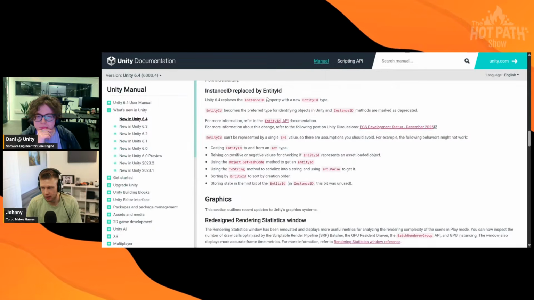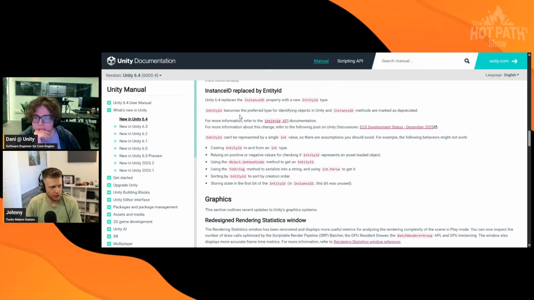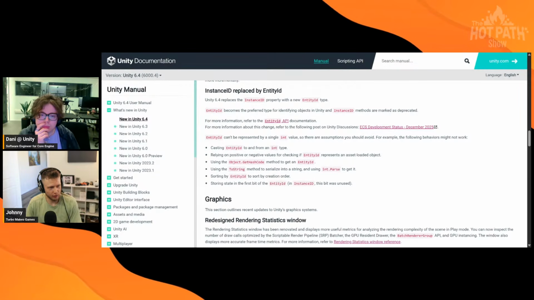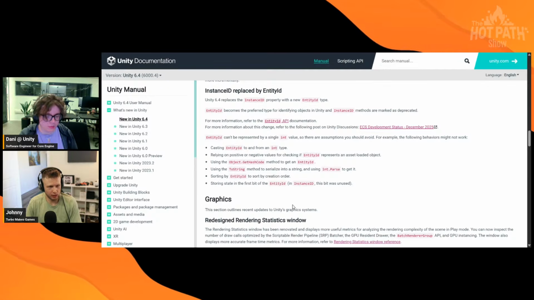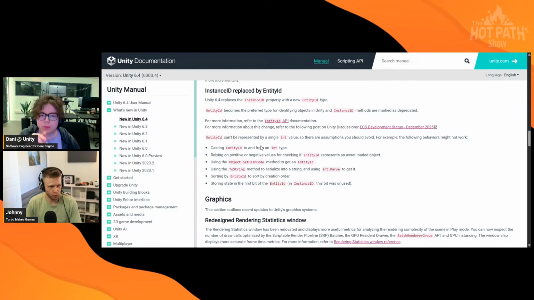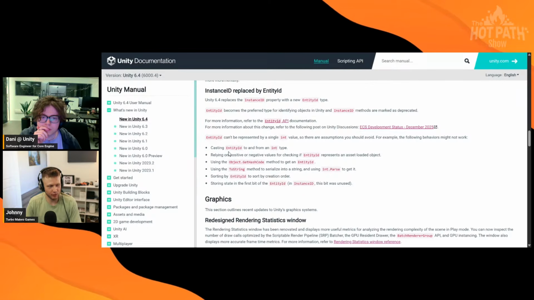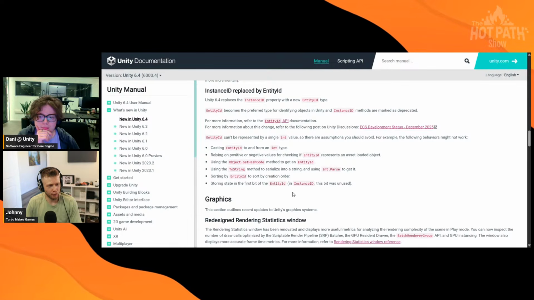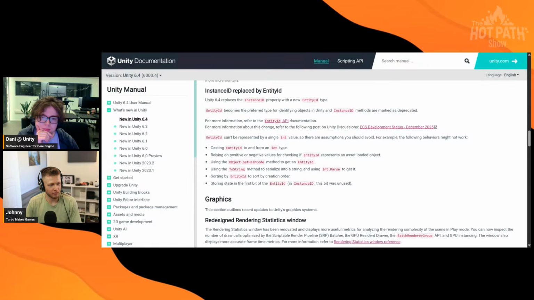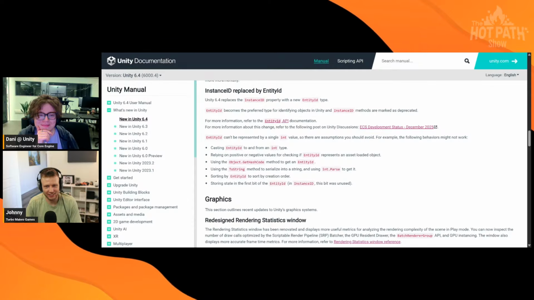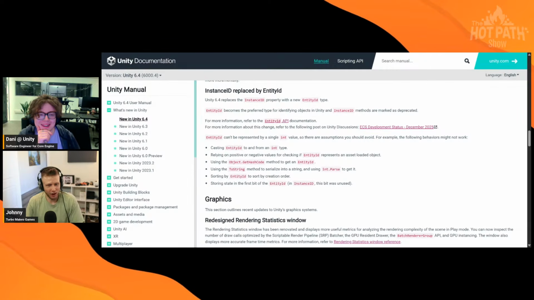Cool. And if you're using instance ID for some things, they gave you a nice little list here of things to watch out for that are no longer going to work with entity ID. For example, you might have issues if you're casting entity ID to int. Instance ID didn't use the first bit. Were people storing state inside the first bit of instance ID? Yes, they were.